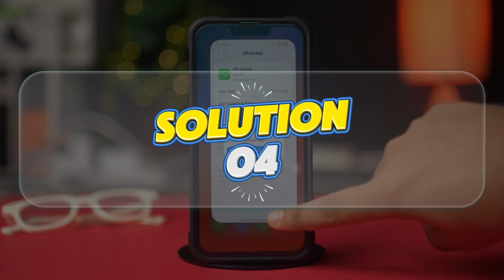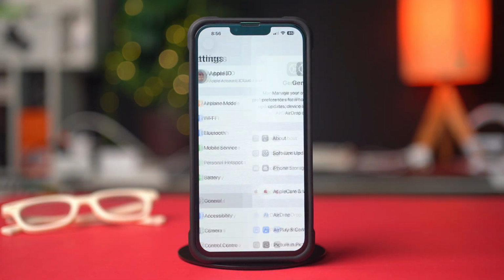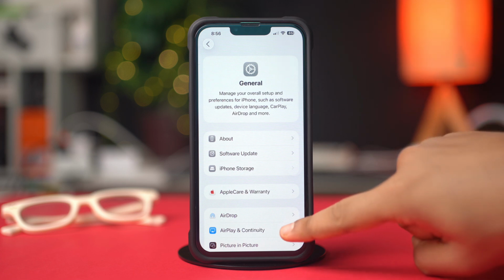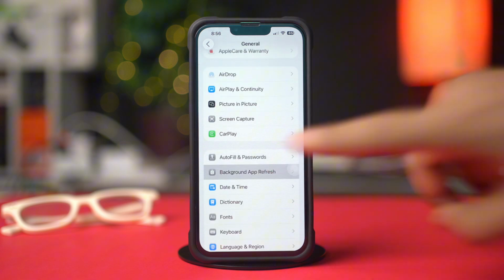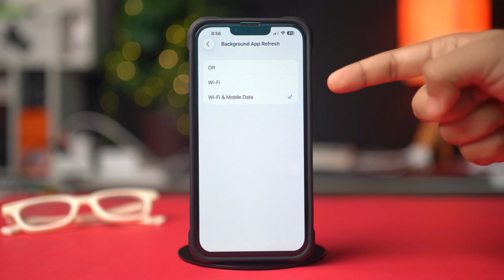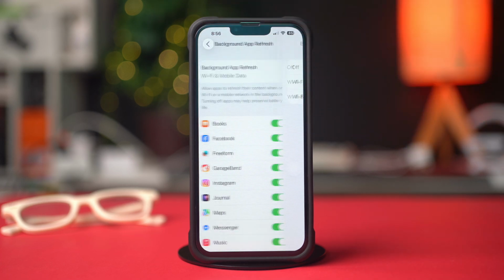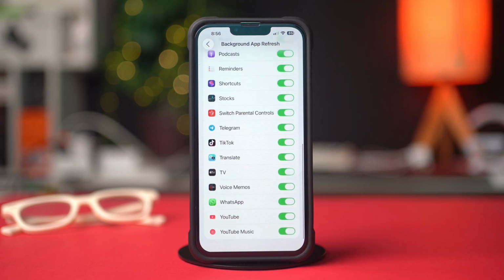Solution 4. Enable background app refresh. Go to the Settings app, tap on General, scroll down, tap on Background App Refresh. Again, tap on Background App Refresh. Now select Wi-Fi or Wi-Fi and cellular data from here. Then go back, scroll down, find the app. Make sure to toggle it on.